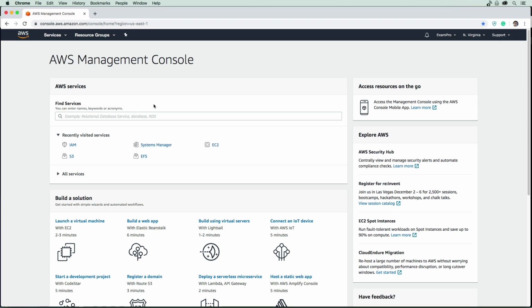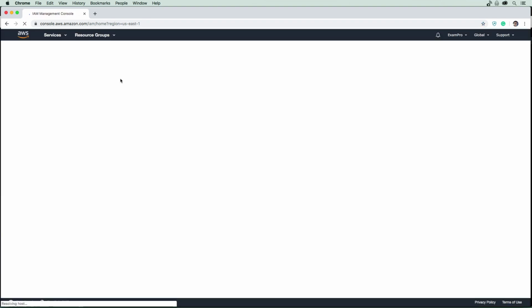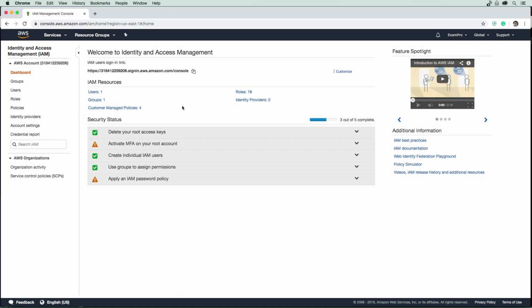So let's make our way over to the IAM console. Just go up to services here and type in IAM, and we will get to learning this right away. So here I am on the IAM dashboard, and we have a couple things that AWS wants us to do. It wants us to set MFA on our root account. It also wants us to apply an IAM password policy so that our passwords stay very secure. So let's take what they're saying into consideration and go through this.